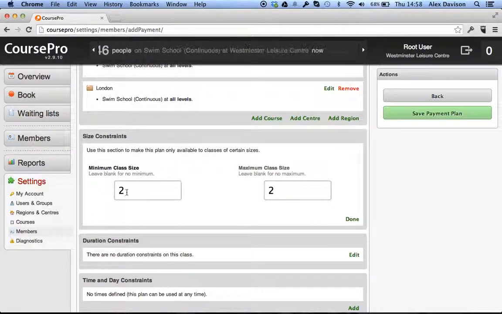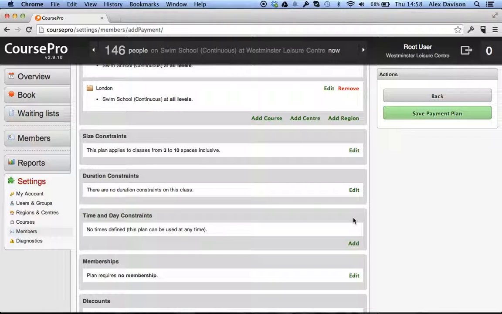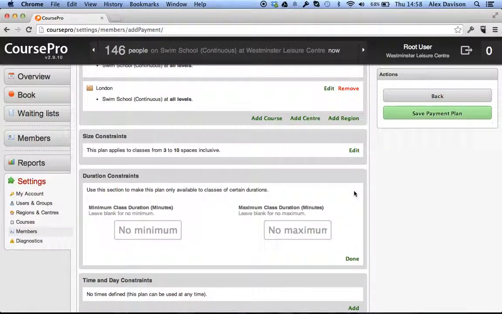Or you can have it so that this applies to all classes of 3 to 10. So any class with enough spaces for 3 to 10 people, that payment plan will apply to. Okay. Then you've got duration constraints, and this is setting it based on the length of a class.